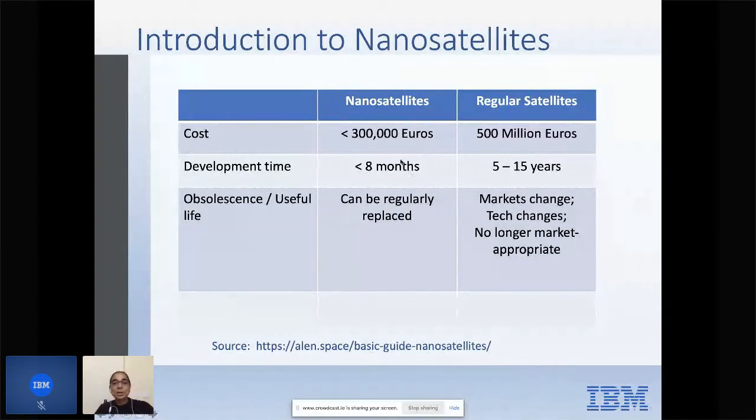So look at the cost comparison here. To build a nano satellite, it would take €250,000 versus 500 million euros for a regular satellite. And the development time, this, in my opinion, is the biggest game changer, because to design and develop a nano satellite, it would take about 8 months, let us say. To build a regular satellite, anywhere from 5 to 15 years.